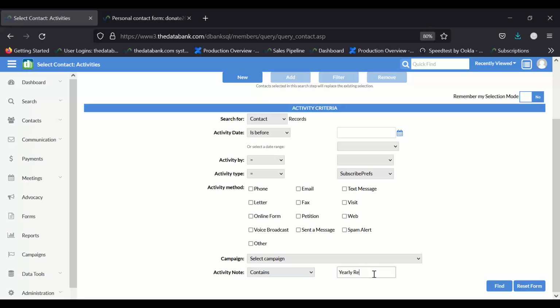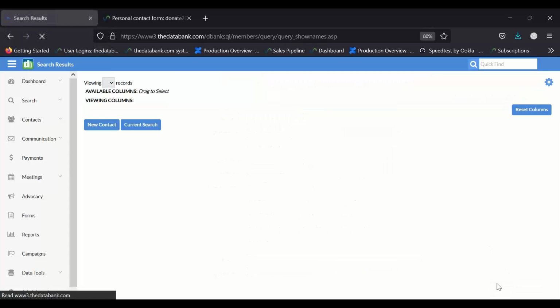And of course, depending on the publication name that you have, the activity note may look different. So again, I'm not specifying a criteria, but I most certainly could. So I'm going to go ahead and click find.